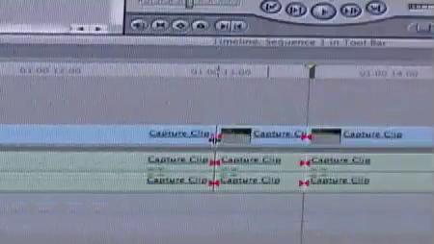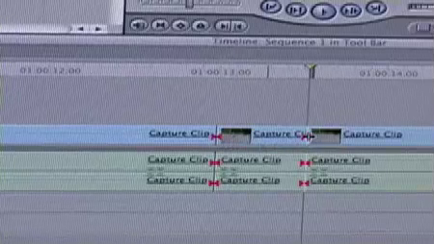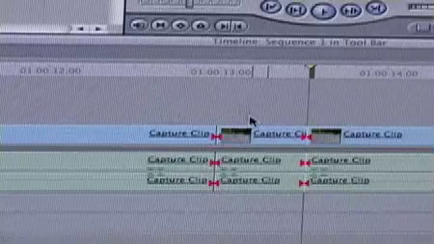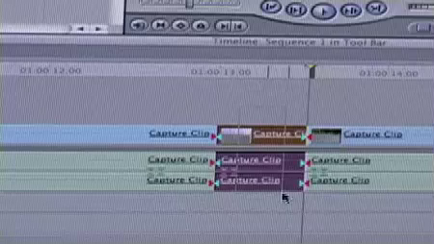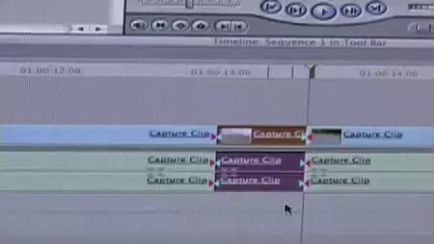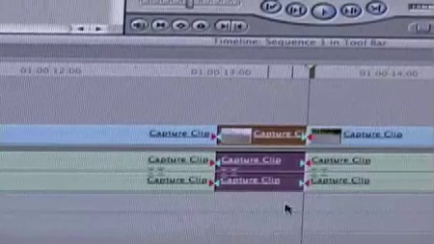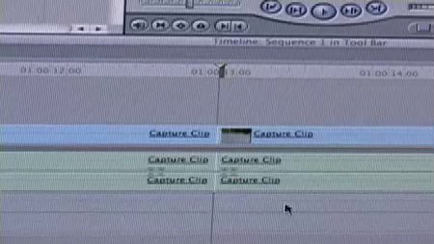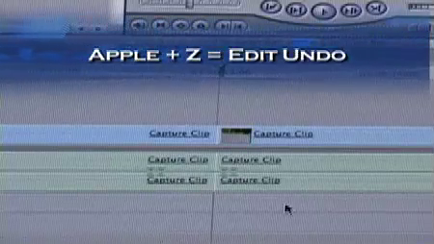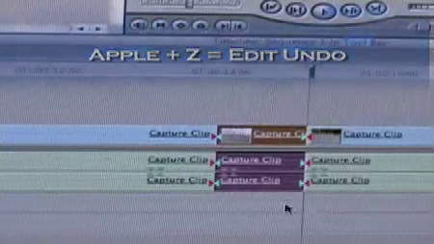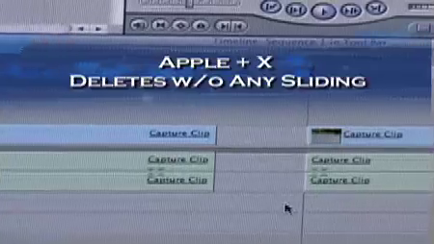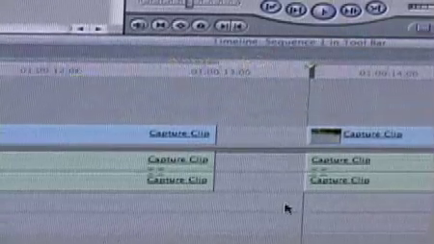Now I have an edit on the left of this clip and the right of this clip, and I want to delete it. I click in the gray area and I drag my mouse diagonally to create a box that highlights it, and I can press delete or Apple X. Delete will take it out and slide the footage over. If I hit Apple Z, which is edit undo, it comes back. If I hit Apple X, it'll delete it and leave the gap in place.